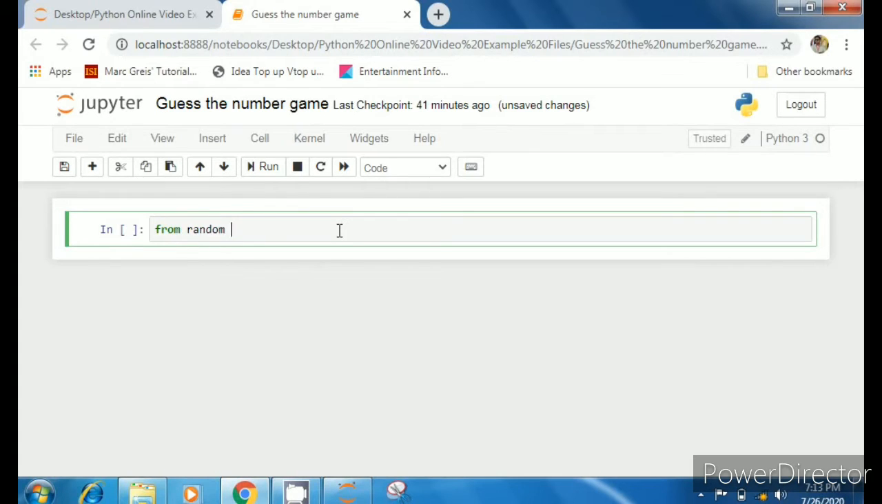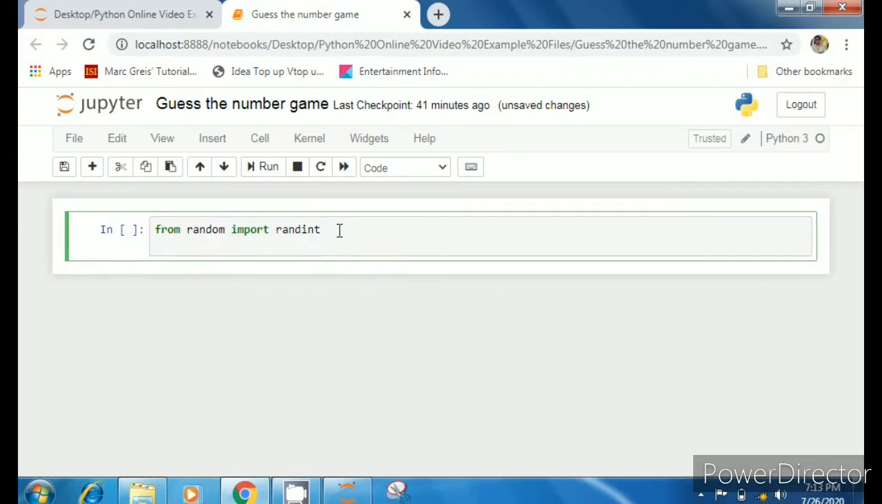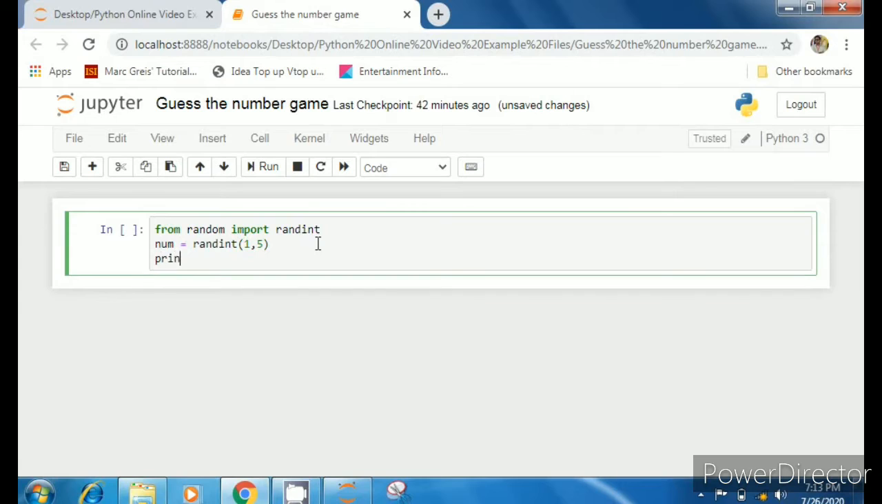Now if you want to create such a game, the first thing is you have to get a number generated by the computer. That number should be random, and for that we have the random module in Python. So I'm writing here from random import randint, that is random integer. Then I'll use this random integer to create a random number. So I'm writing num equal to randint(1, 5), and when I print this number I'll get a random number generated.